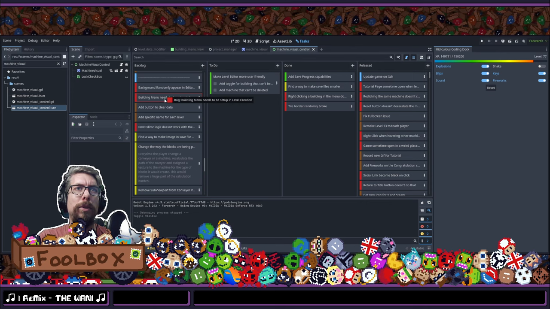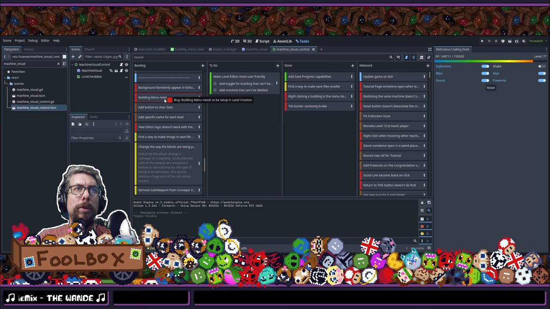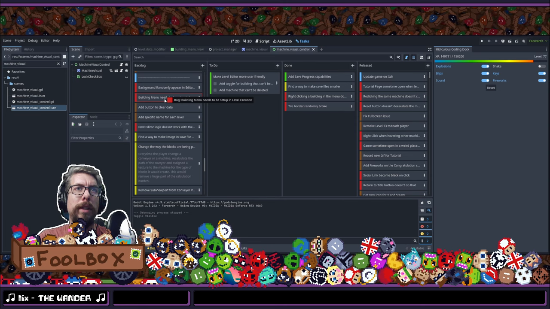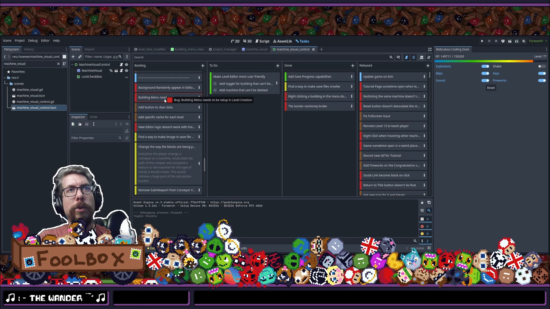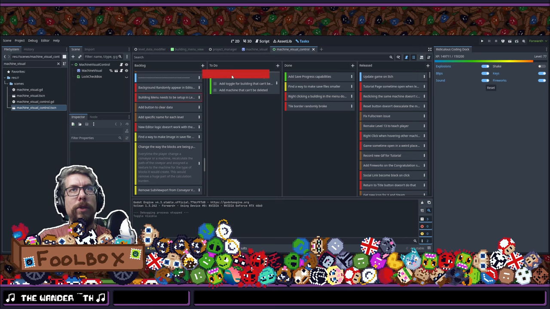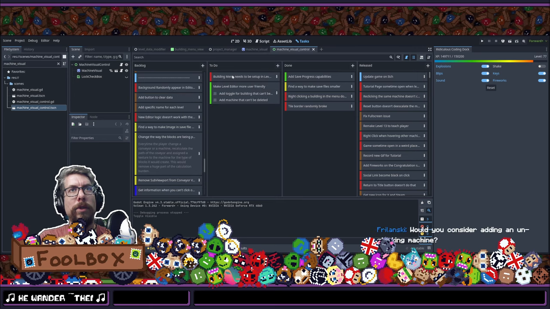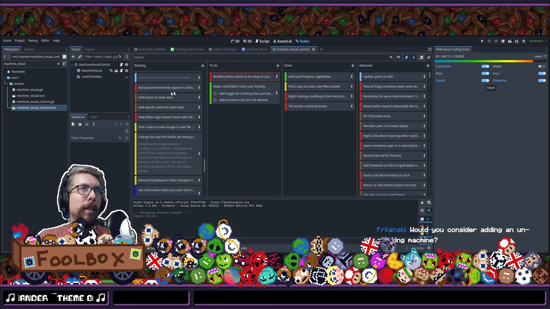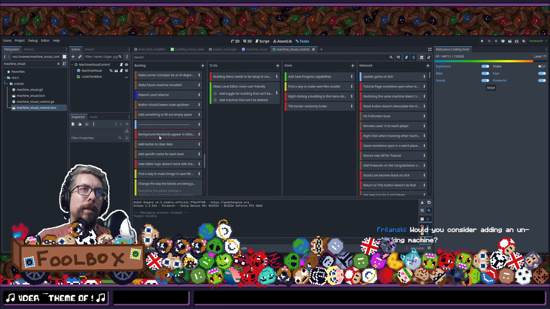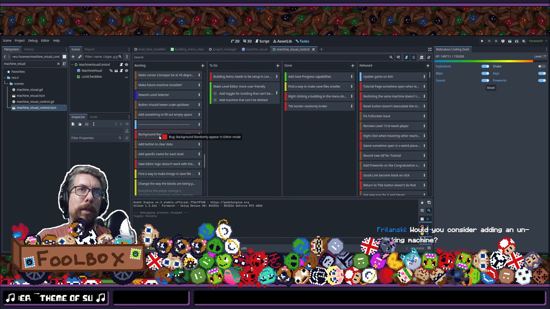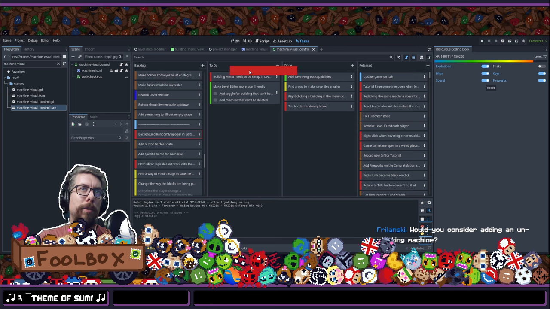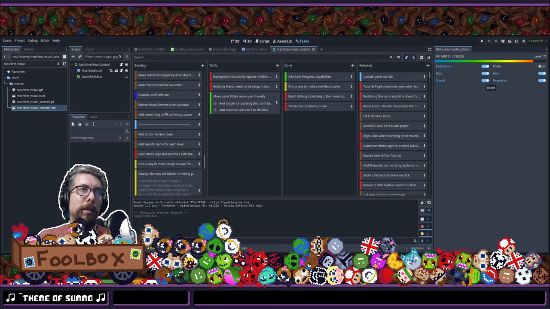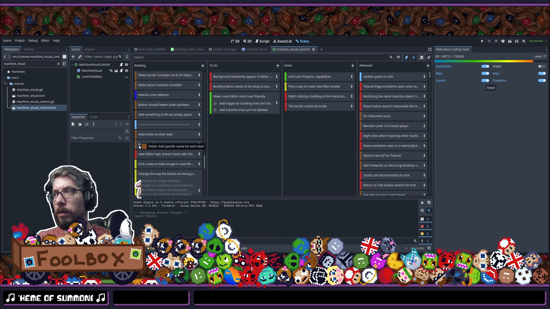So building menu needs to be set up in level creation. Yes. So this is something that needs to be fixed. This is something that needs to be fixed. It's basically a bug that I'm having right now.